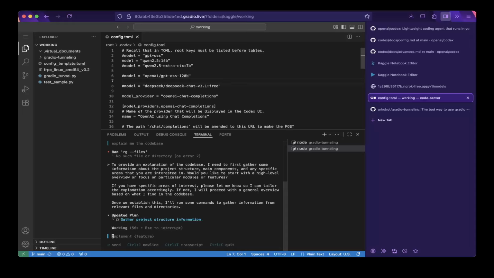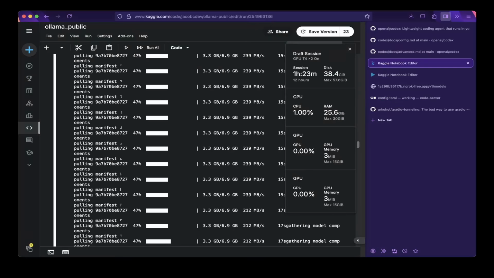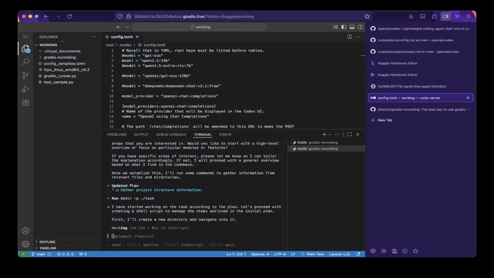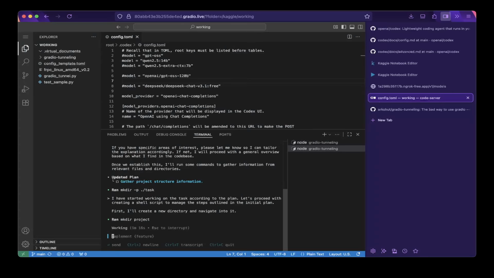So let's go to Kaggle to see the performance of the GPUs. So let's go to the GPU. You can see that the GPU has actually stopped working because the execution is finished. Okay, there's a bit of delay probably. Let's go back to the instance.